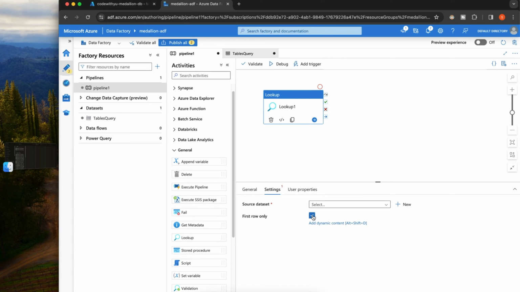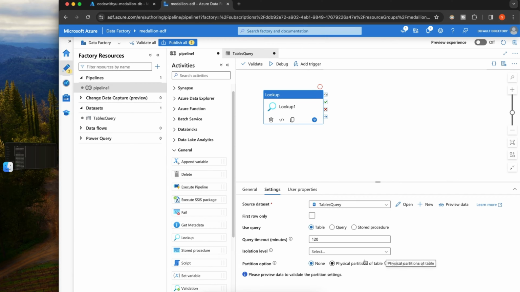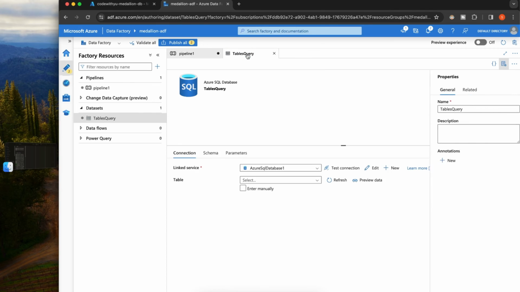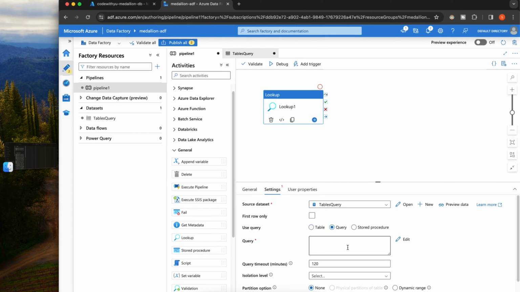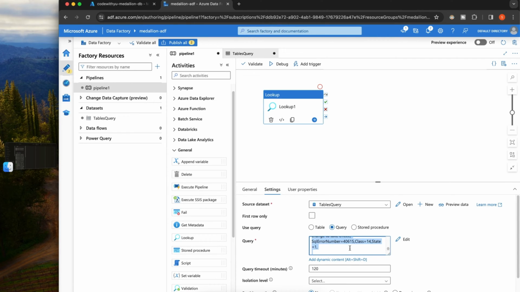So if it's just a single record that I need, you can select the first row only, but I don't need that. I need the entire thing. So we have a data set, which is where the data is going to be coming from. But right now we don't have anything selected for our table query. So what we need to do is have a query that is going to be getting data for us. I think I copied that earlier, but for some reason I've overwritten that.